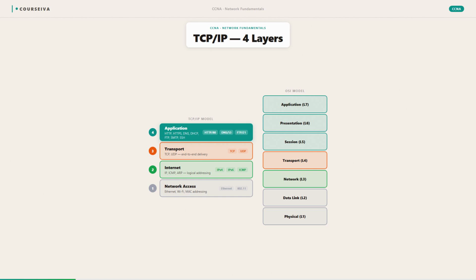Then there's the internet layer, home to IP, ICMP, and ARP. This is all about logical addressing and finding the best routes, kind of like the postal system, figuring out the most efficient roads to send mail. Finally, we land on the network access layer. This is where the rubber meets the road, handling all those physical connections and data link functions. Think of it like the combination of Ethernet, Wi-Fi, and those reliable MAC addresses all working together to keep the data flowing.